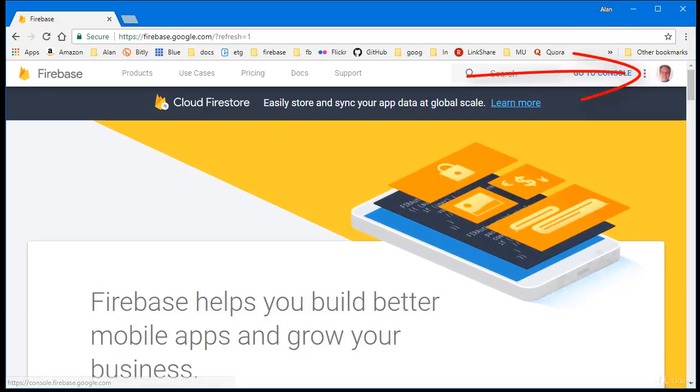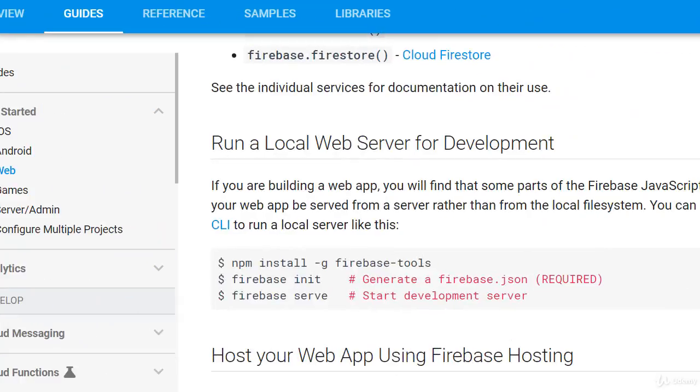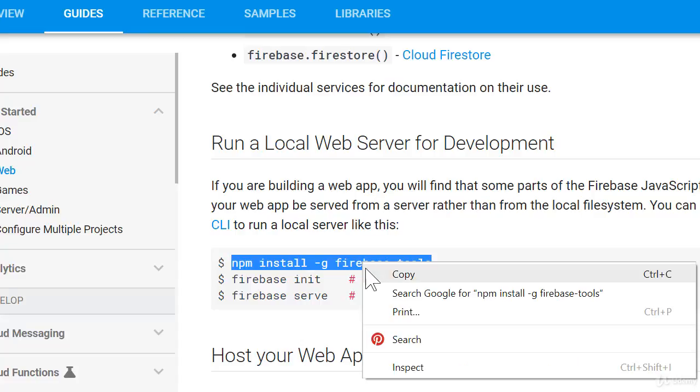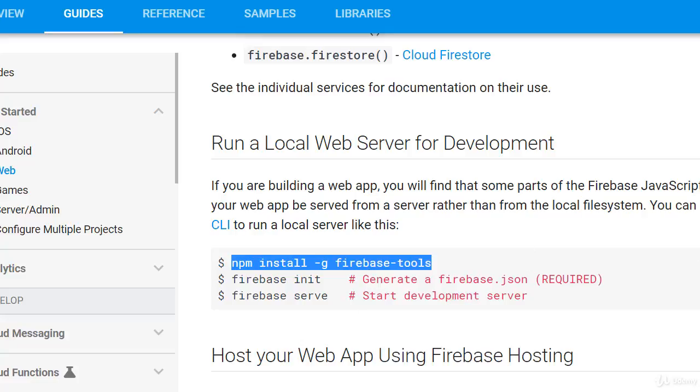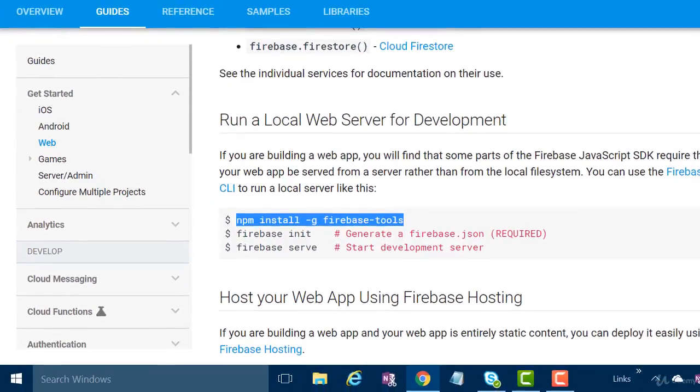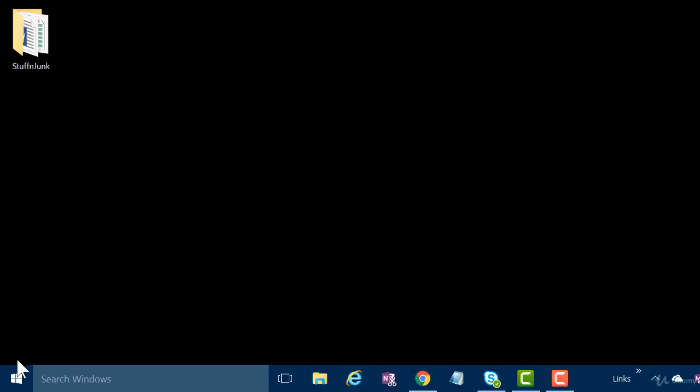Okay, the next step is to install the Firebase tools, and if you went digging around their documentation, you would find it here under Run a Local Web Server for Developer. Basically, they want you to type npm install -g firebase-tools. Don't worry if you can't find that right now. It's not important. I'll just tell you what to type. But if you go digging around and find it, of course, you can copy paste it. Just make sure you don't grab the $ too. But the important point is go back into your command prompt and run that command.